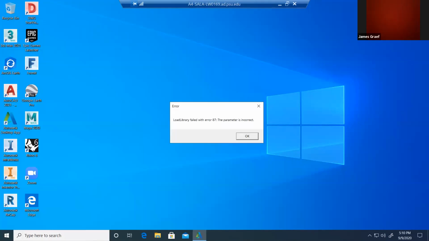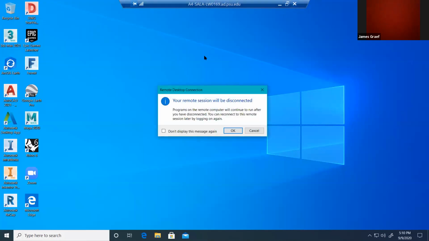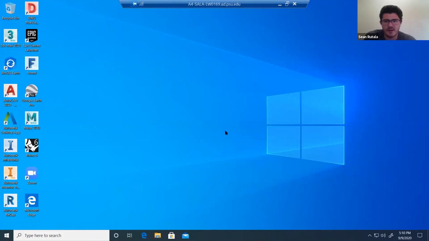And the process is pretty similar on a Mac. And if you're connecting from your own Mac to a Mac on campus, it's actually a little bit easier, but it explains it all in the document. I can put that document in the chat. And then to end, you just click the X and OK.